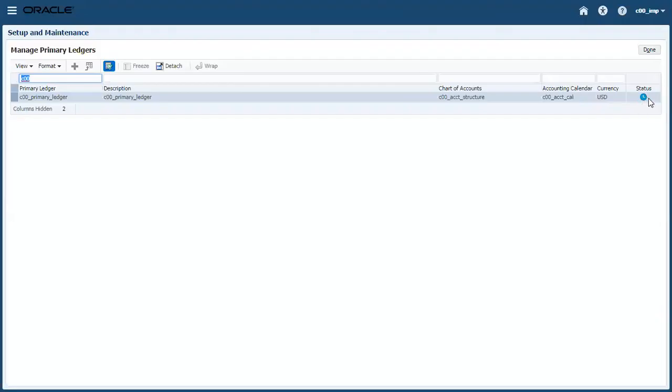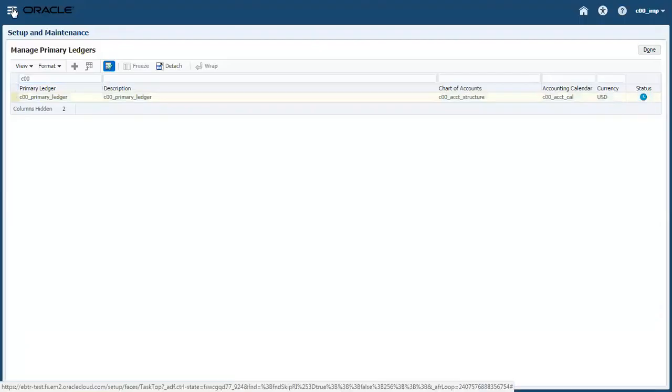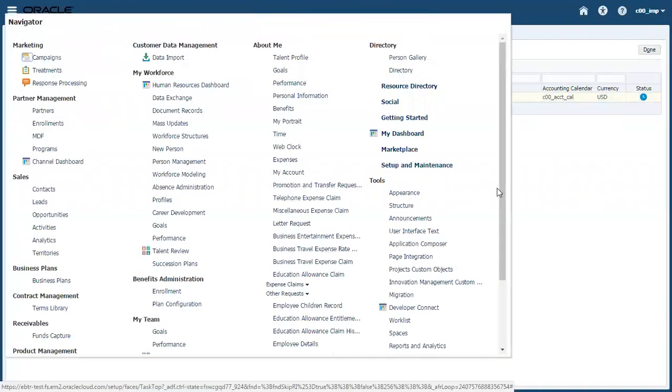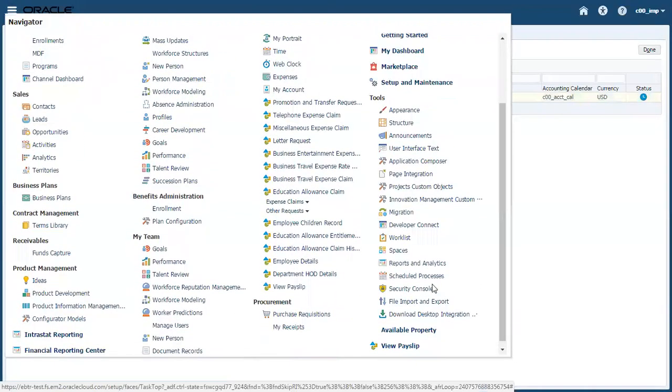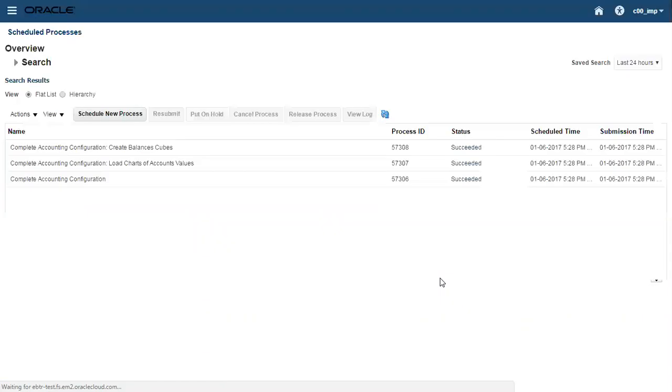Now, how to see the concurrent programs which are running? Click on the navigator on the top. Here you go to tools and then go to scheduled processes. Tools, scheduled processes is the one. Against tools you'll find scheduled processes. Click on it. Tools scheduled process is a concurrent program. It will not show you the concurrent programs that are running. I have already expanded the screen.